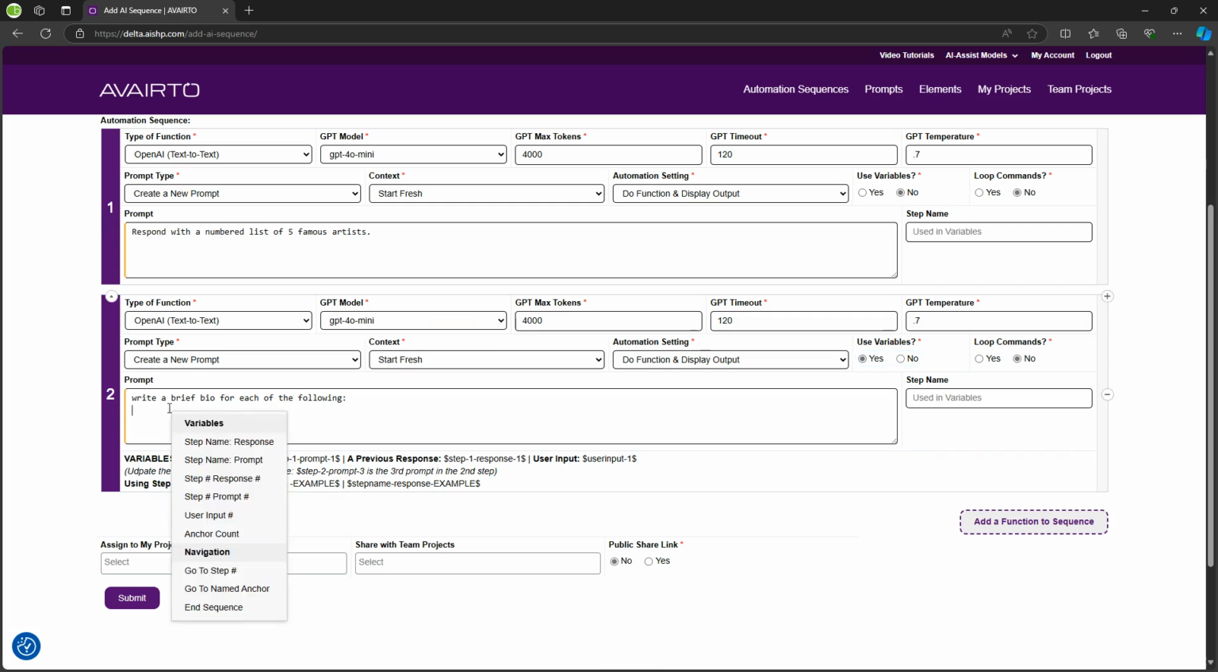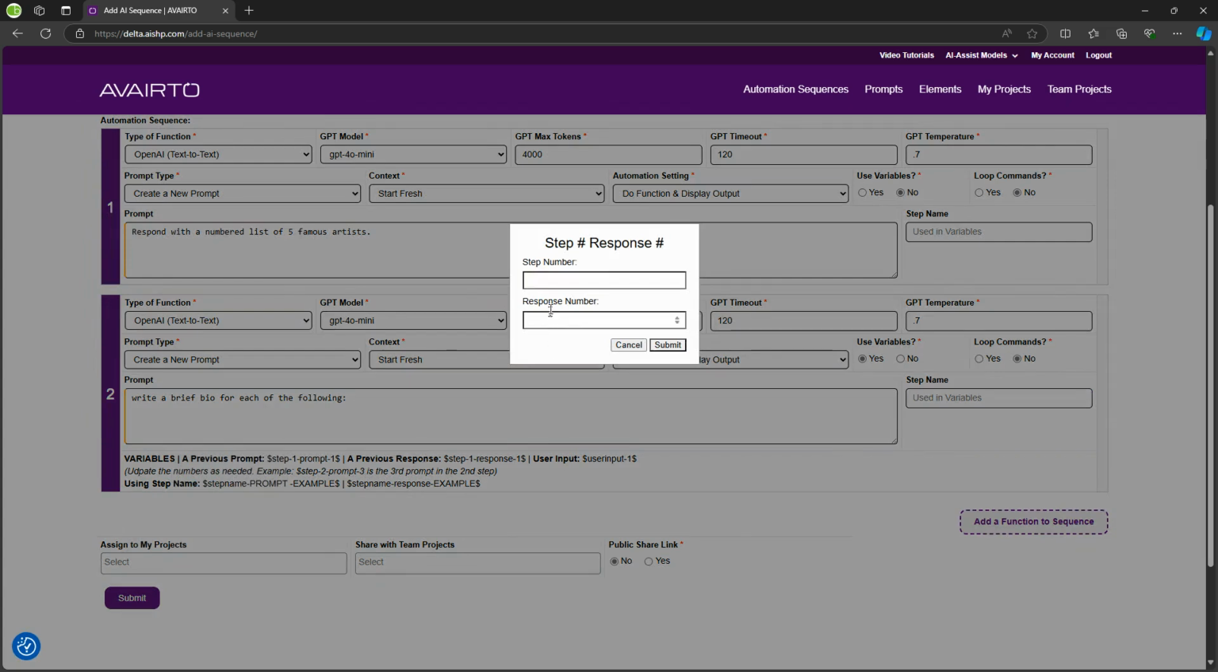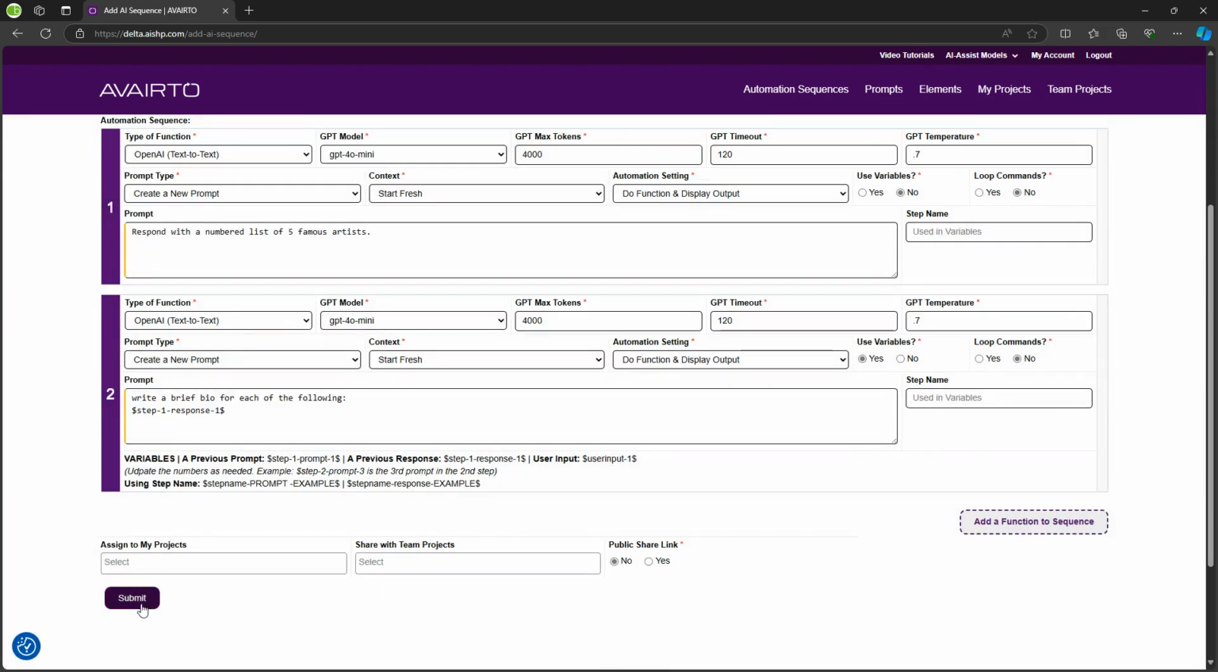And I'm going to right click and I'll say step number, response number is the model I want. So I want to retrieve the response from step 1, first response, and there's only one, so it'll be 1 and 1. I'll submit and save.